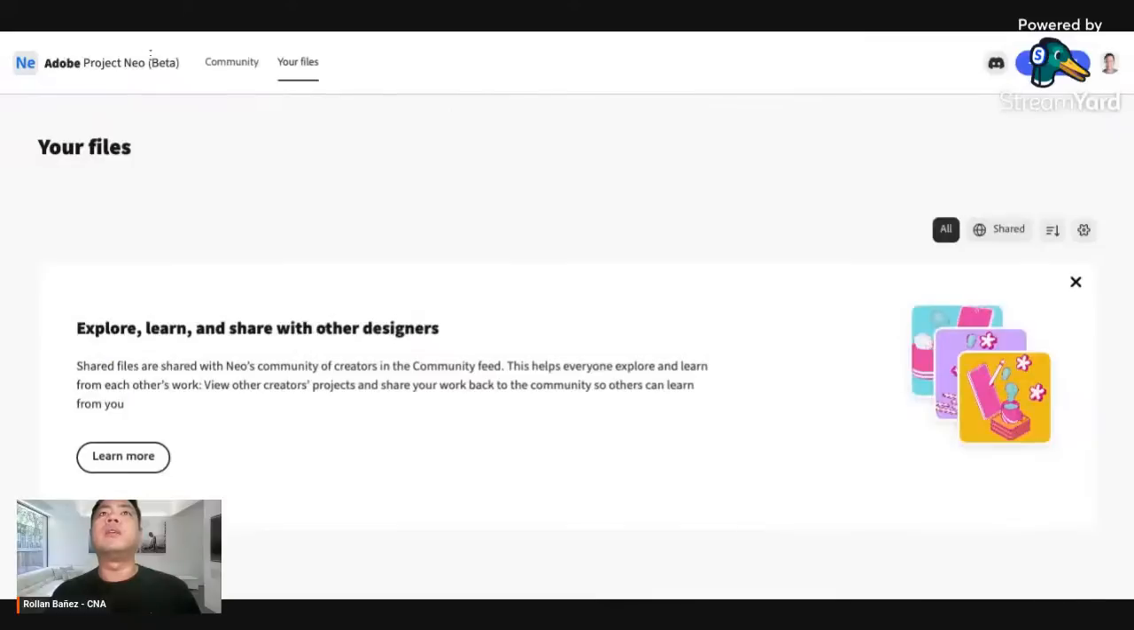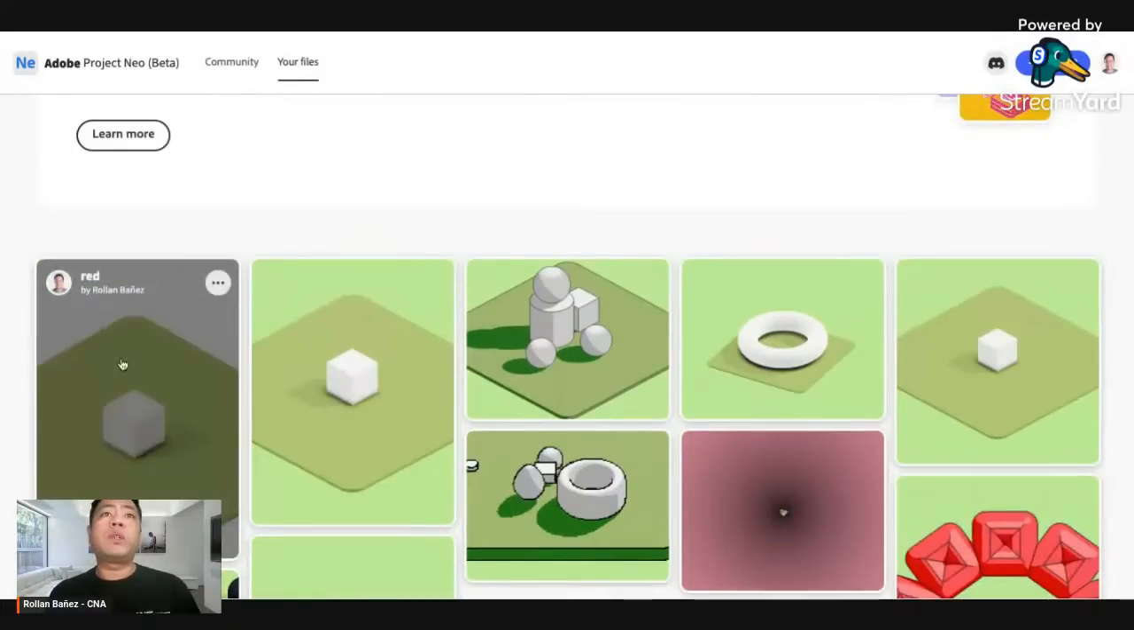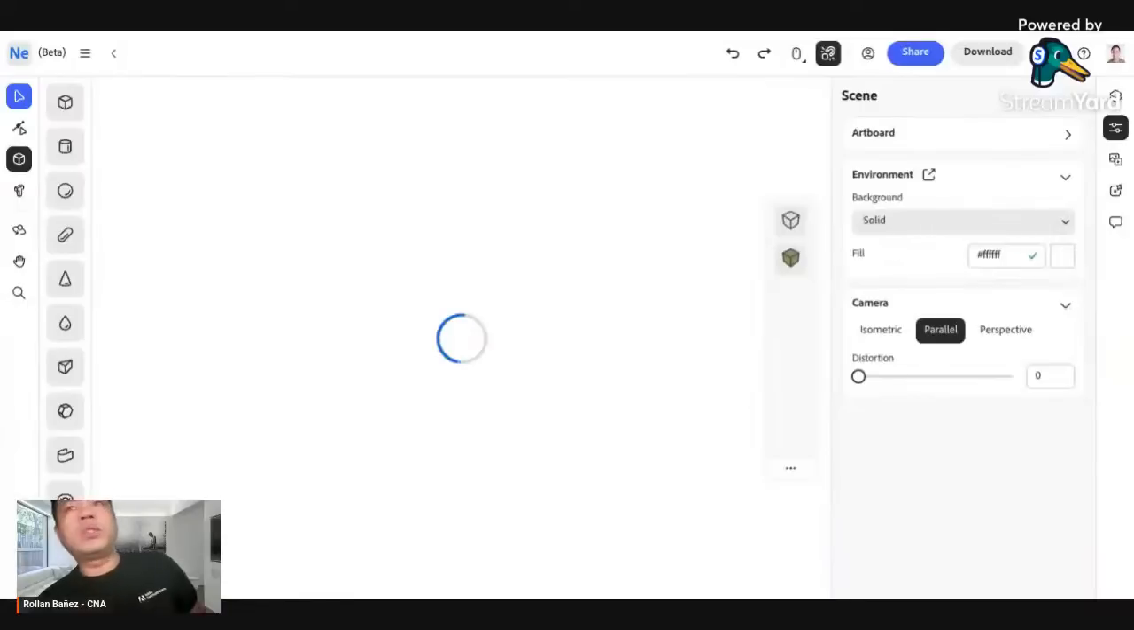Let's go back here. Oh, okay. This one is already saved. As you will see, the name is red. For some reason, it's randomly creating a file name for you. So no worries on that. Let's go back here. You will have the options.